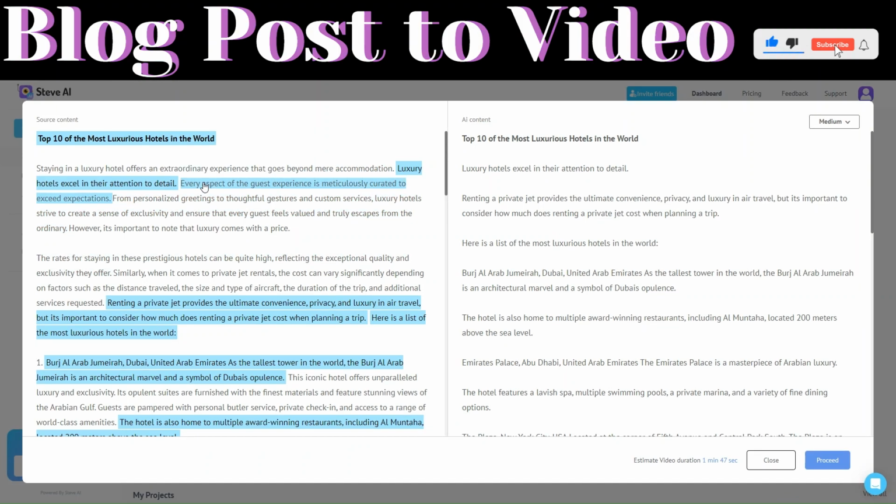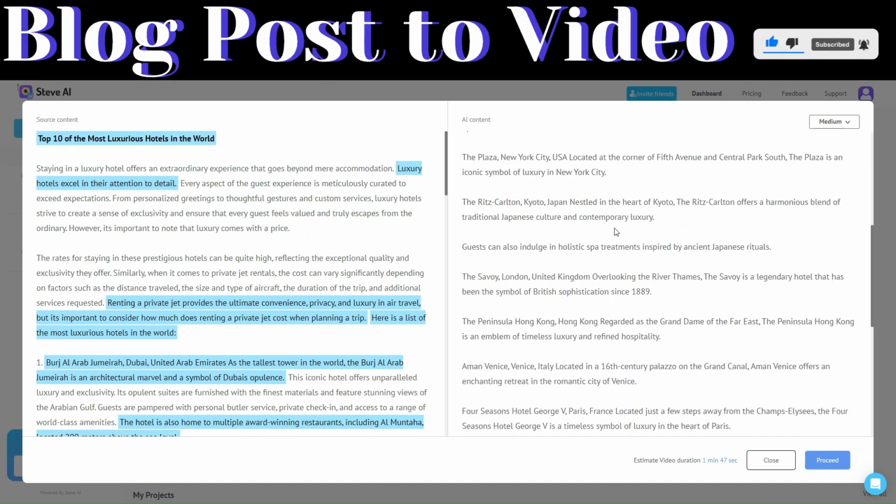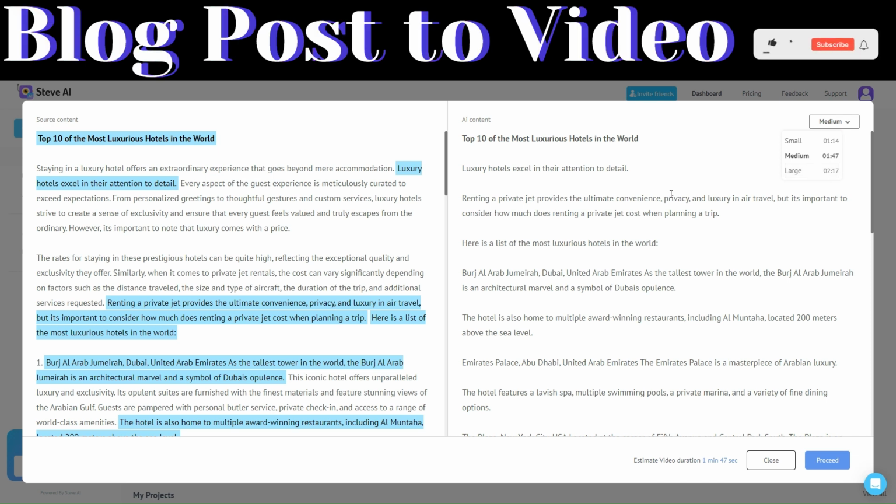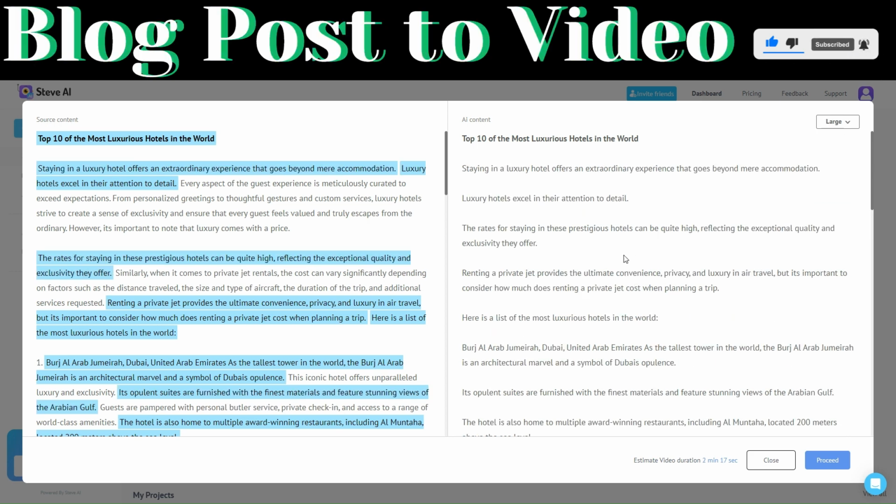So over here you can see the source content and here is the AI content. Now you can edit the post right here. You can also change the length from small to medium to large. So if you'd like to make a video with a slightly larger duration, you can change it right here. So let's say we want a large video.